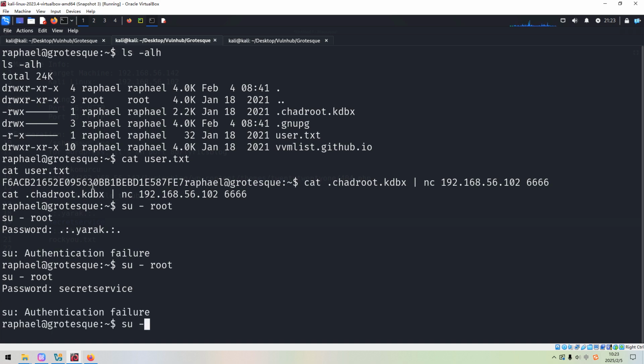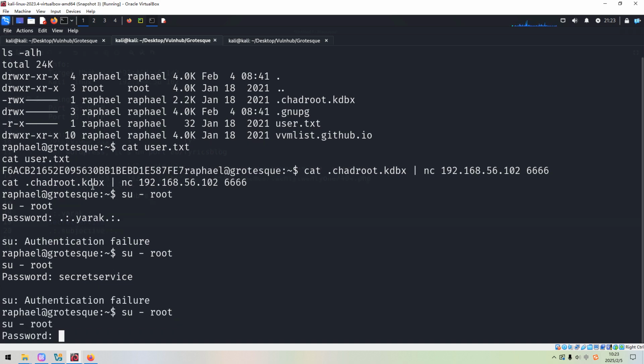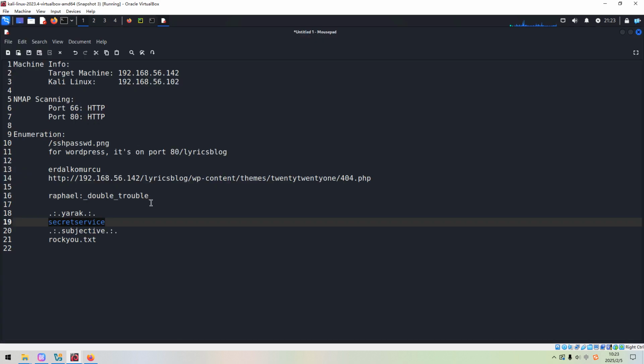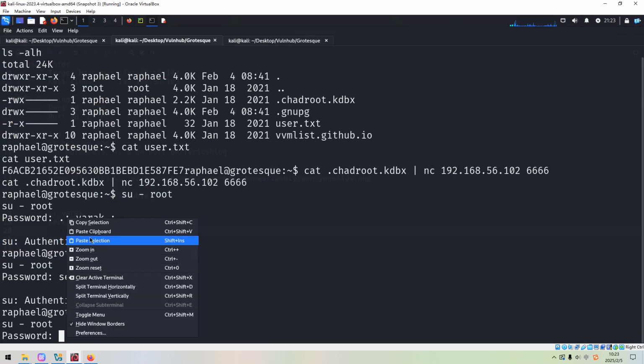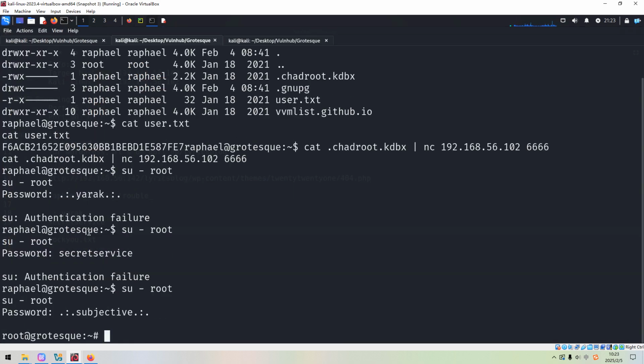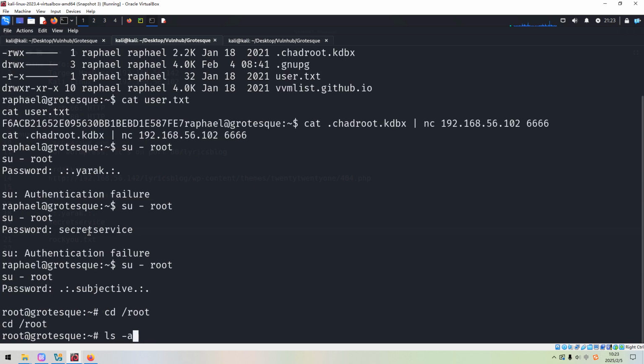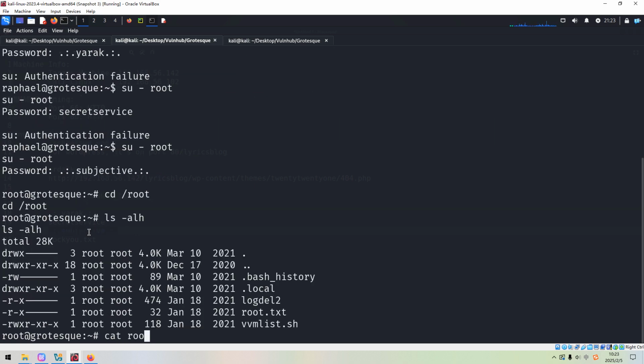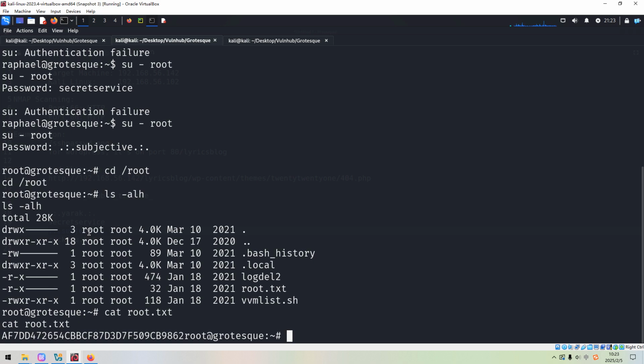Again, we got authentication failure, sorry. And we can copy the third one, even more complicated. Very interesting. Oh, it does work. So now we can navigate to the root directory to grab the root flag without any problem.